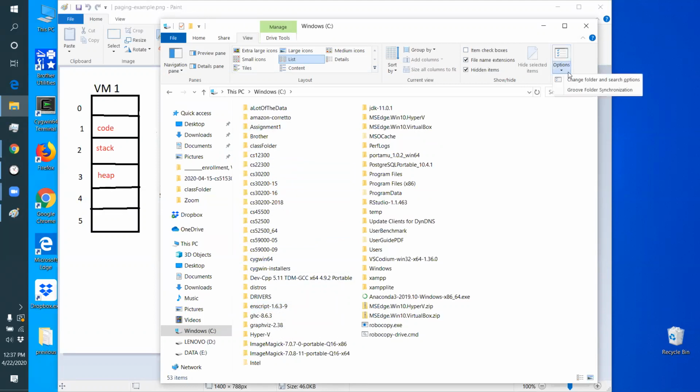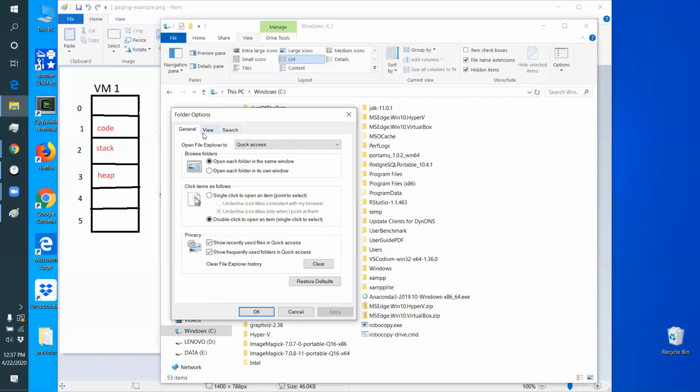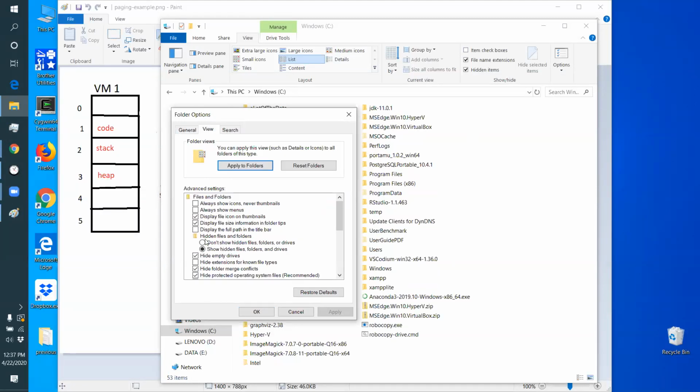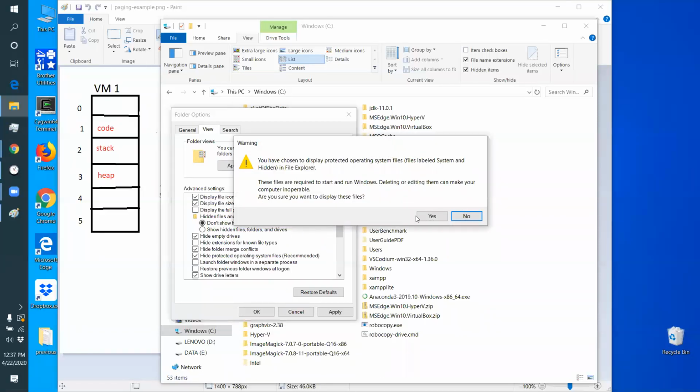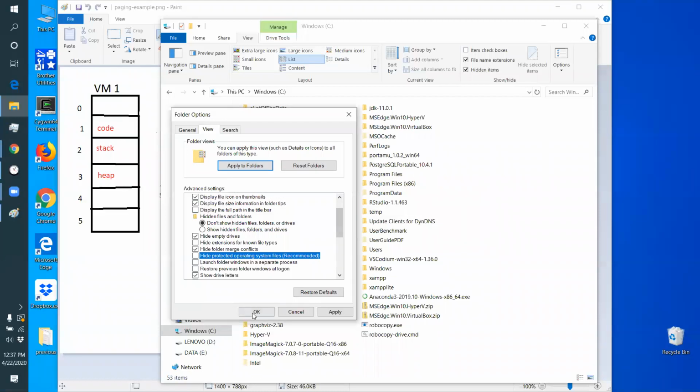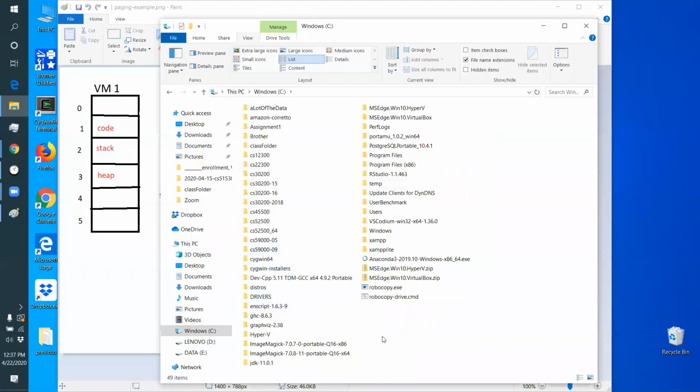So view, options, change folder options, view. Okay, that wasn't the one I wanted. I think it makes sense: hide protected operating system files. We want to see that swap file on our computer, at least on this computer. So I click OK. Do I have to do both of them? Let me try again.